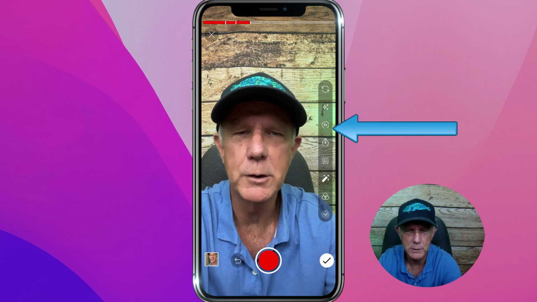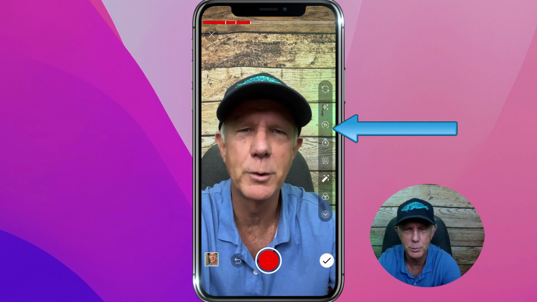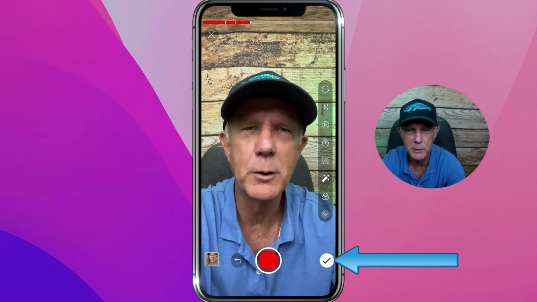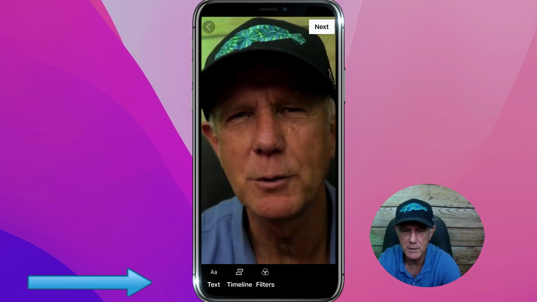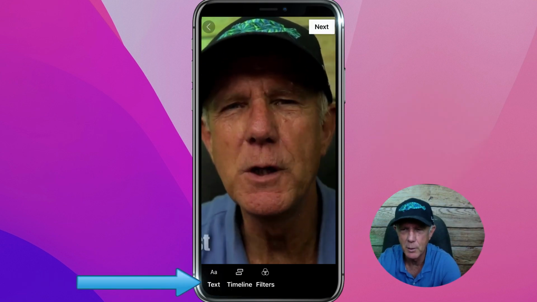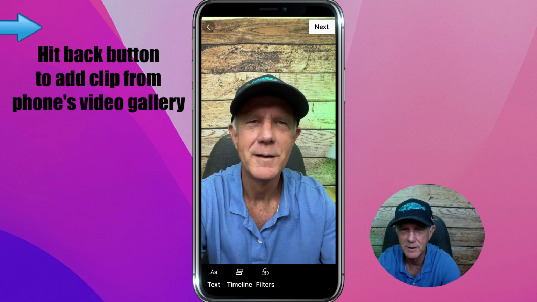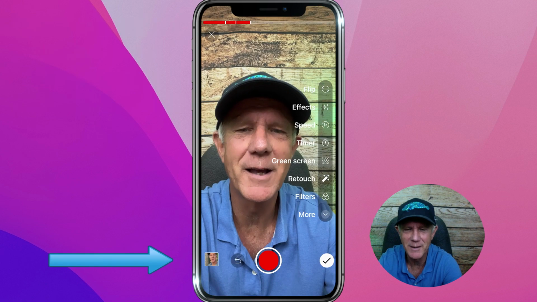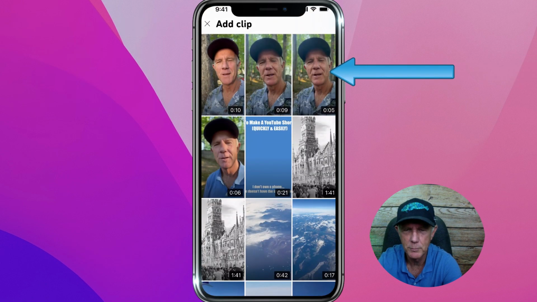After you've finished recording, you can choose the options on the right side to enhance your video clip. I'm happy with this video clip, so I'm going to tap the check mark. I can add text, timeline and filters, but now I want to add a clip from my video gallery. So hit the back button, tap on the gallery. Here's a short clip. Tap on that.